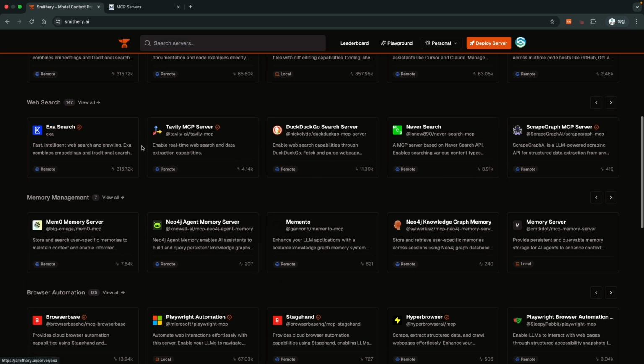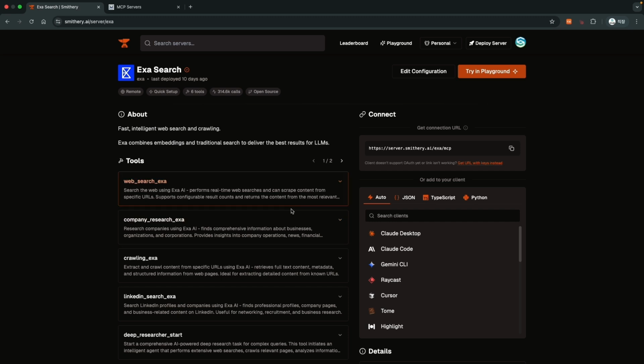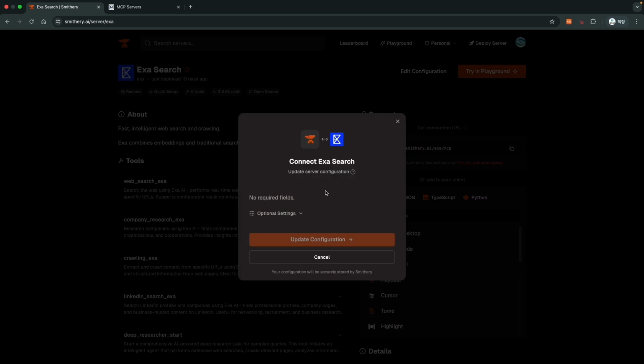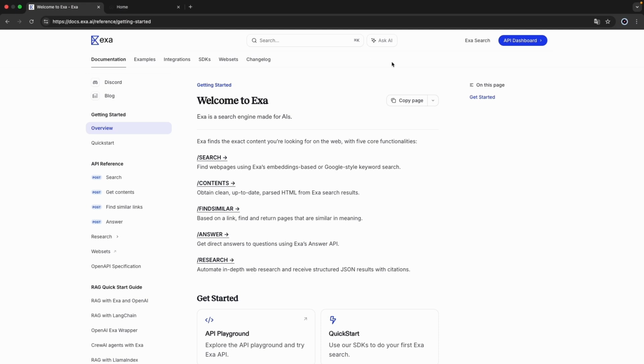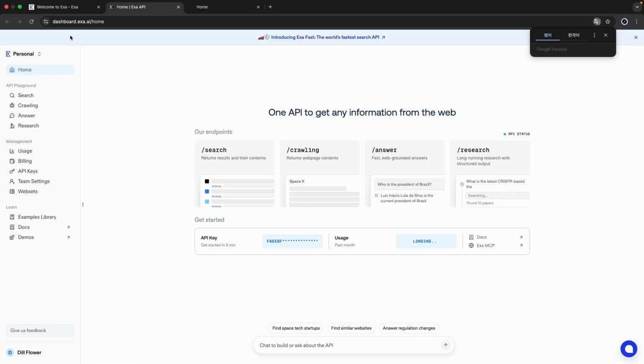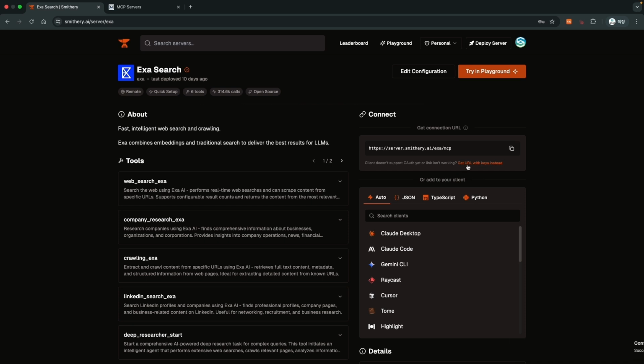Here, we'll use smithery.ai to connect Exa Search, the most used search MCP. You must have a smithery.ai account. You'll also need to provide an Exa Search API key. Go to the Exa website, sign up, and copy your API key from the account management page. Return to smithery.ai, register the API key, and copy the connection URL.